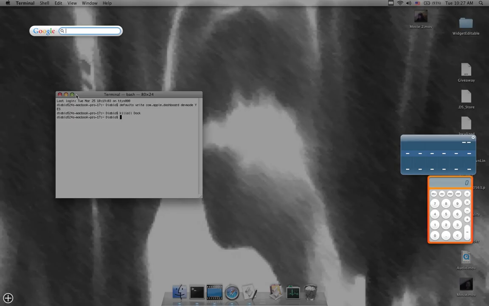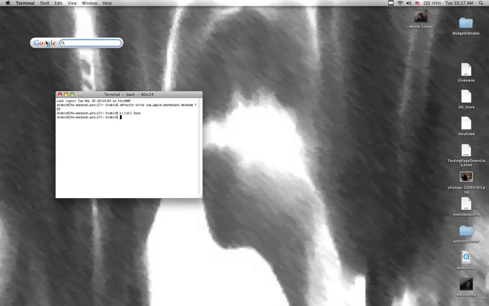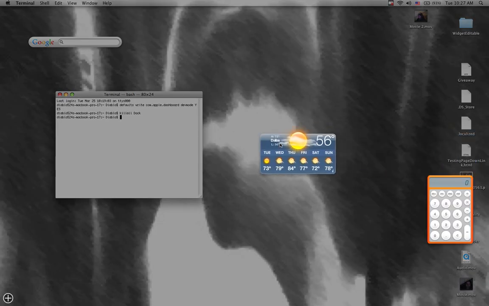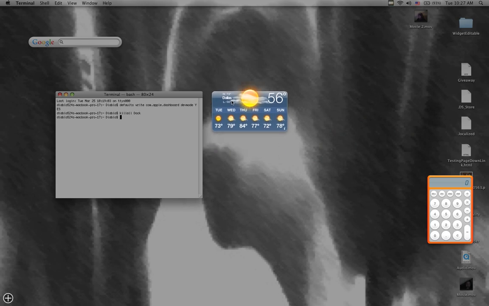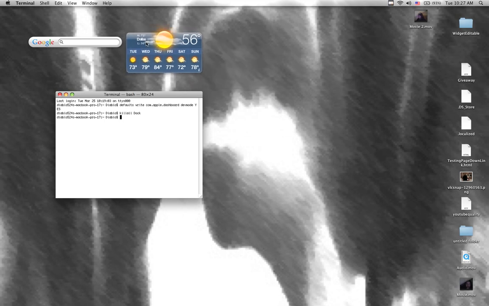And now I can take these dashboard widgets out of my dashboard and put them onto my desktop by pressing F12 to invoke dashboard and then clicking and dragging, and with the mouse still held down, press F12 again, and now let go and it'll be placed on your desktop.